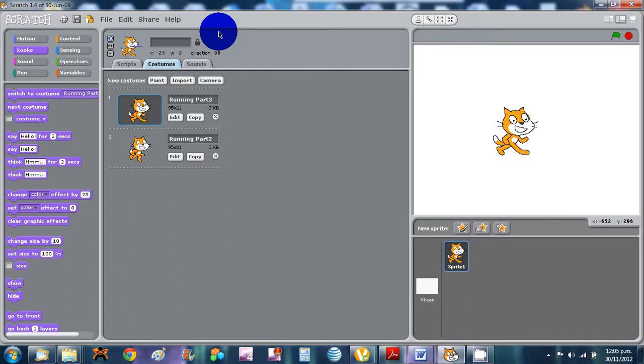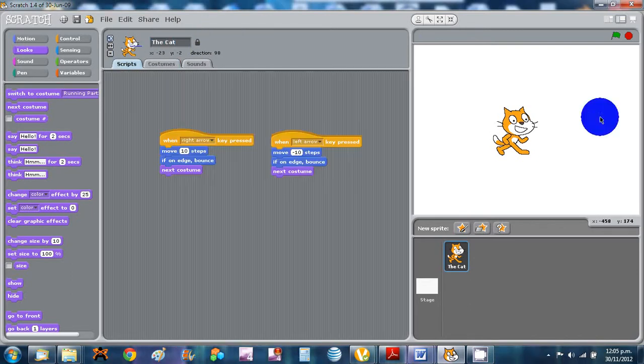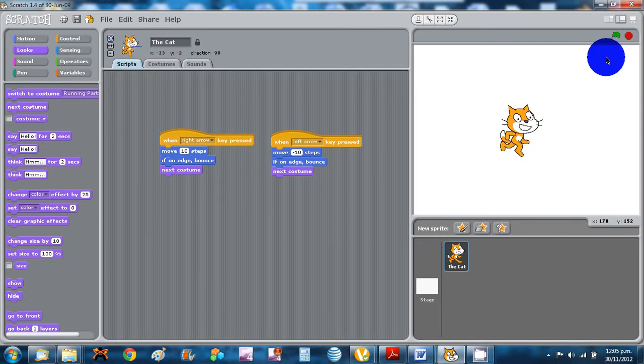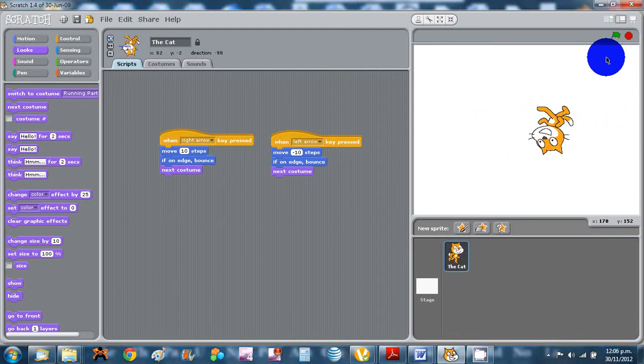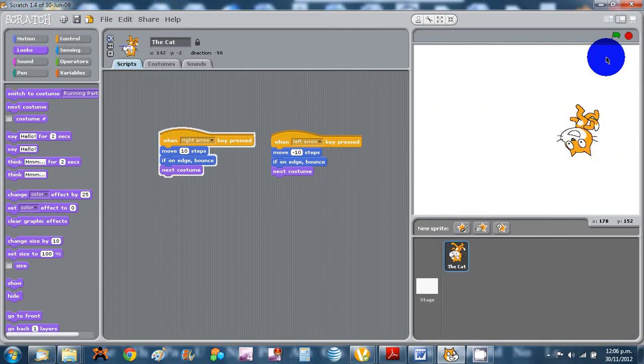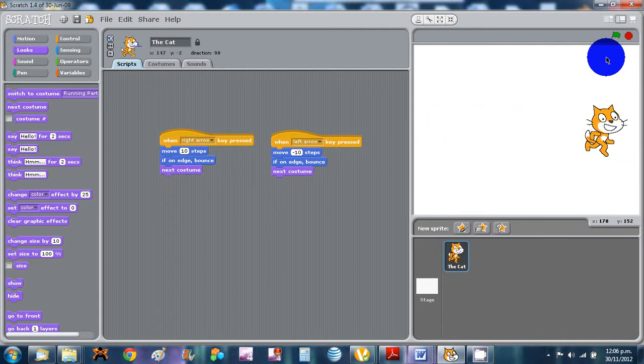And we're going to call this the cat. Gosh. And now I've got this cat, and it seems that it's running very fast by the looks of it.